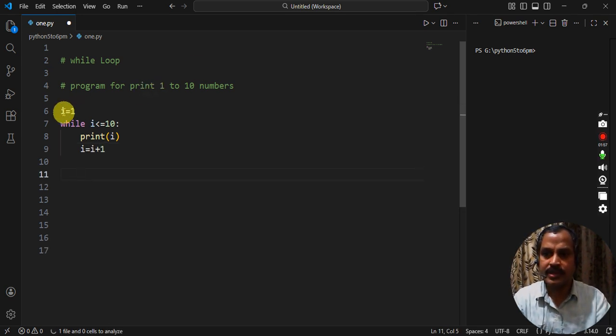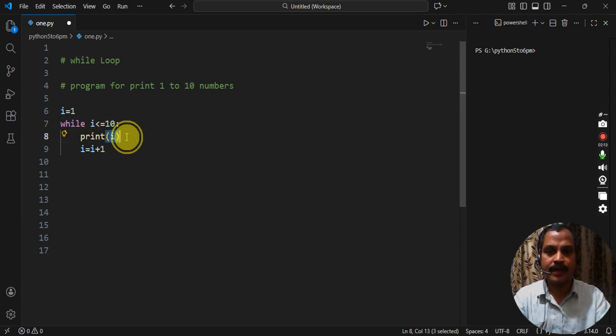So first, it is the initialization, I equal to 1. After that, check the condition: I less than or equal to 10. The condition is true; here I means 1. 1 less than or equal to 10, yes, the condition is true. Then it prints the I value, means it prints 1. Output is 1. Then I equal to I plus 1, means I becomes 2. I is incremented by 1.